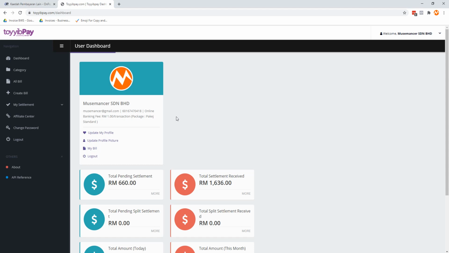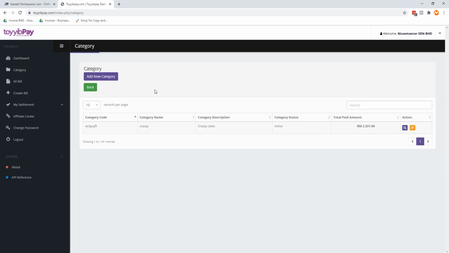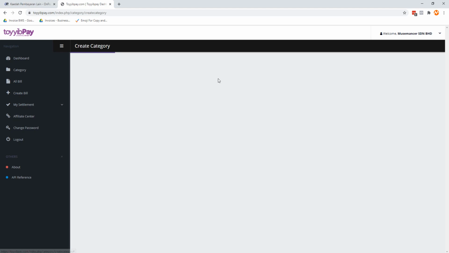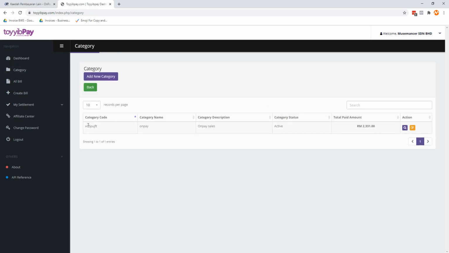Now, what we're going to do is go to category, and this is what you need to do, okay? So you're going to click on add new category. You can do whatever you want here. Personally, I'll just call it Onpay, and the description, I'll just call it Onpay Sales, all right? And then I'm going to click on submit. So you can call it any name you want, but what's important here is that once you have created your category, you see that there's a category code over here. So by the way, I clicked on X just now because I don't want to redo it. I've redone it before, and this is going to be important afterwards, okay?